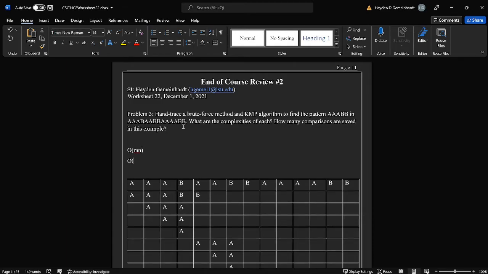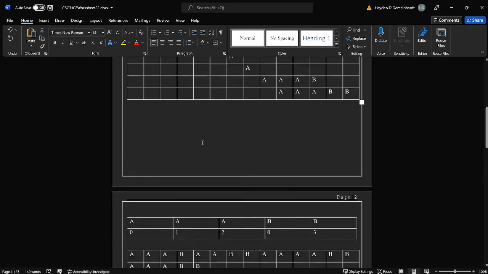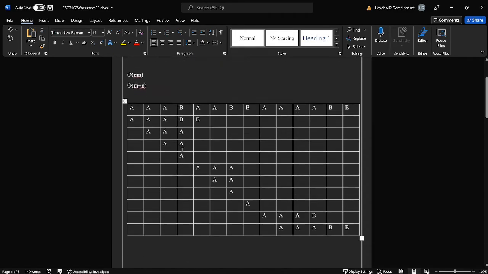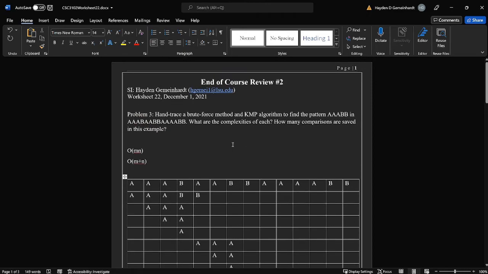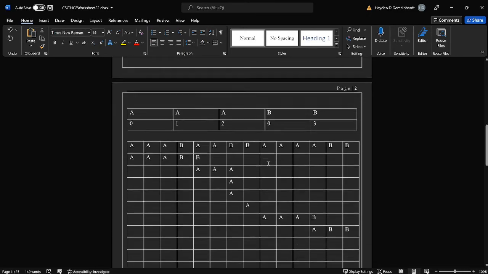Okay, and then for KMP, it is m plus n. Remember that. There's a big difference here. Very, very big difference. One is multiplication, one is addition, and you kind of forget how to do both once you get to your senior year, but yeah, there are operators that exist. Just remember that.